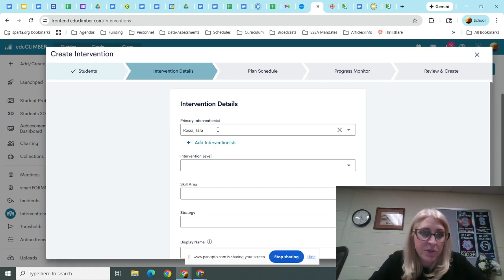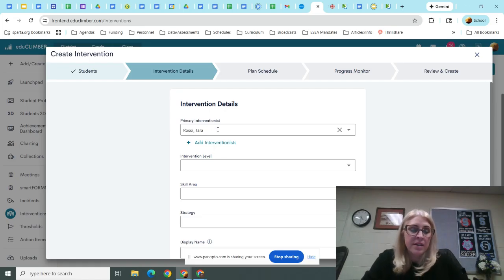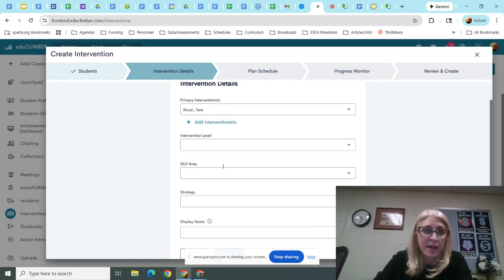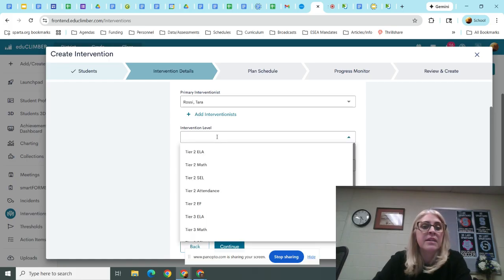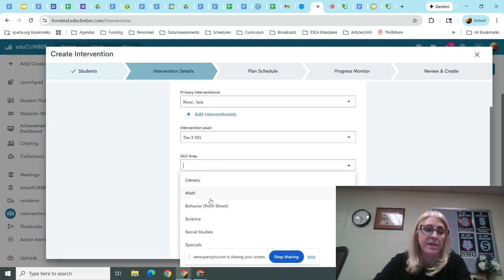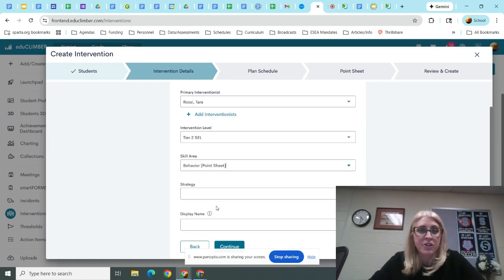You are now going to make sure that you are the interventionist. You could add others if it's necessary. You can also now fill in the remaining boxes for the intervention details. So I'm going to select a Tier 2 SEL plan because the majority of our plans will probably be that. When I get to the skill area, I want to select behavior. You're going to select this every time because the strategy that you're working on is ultimately trying to change a behavior that the student is demonstrating, either diminish or enhance a behavior you're looking to achieve.